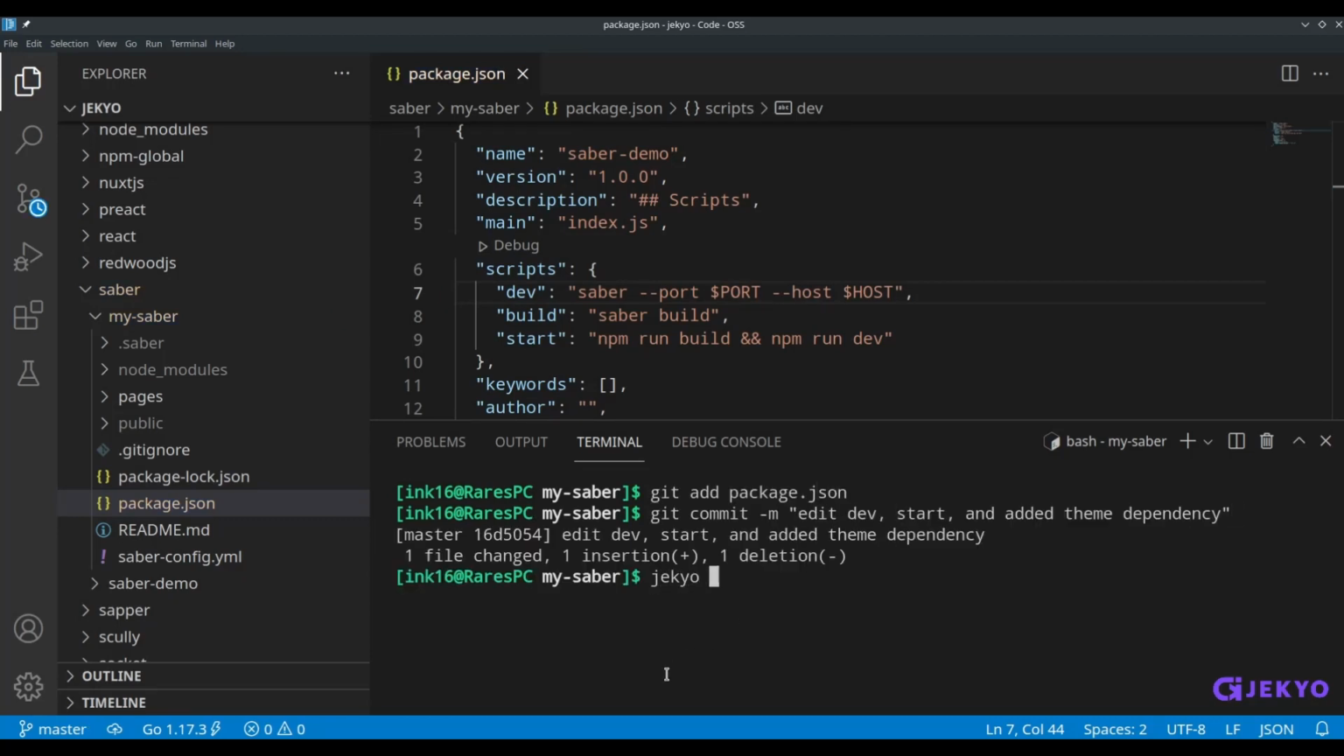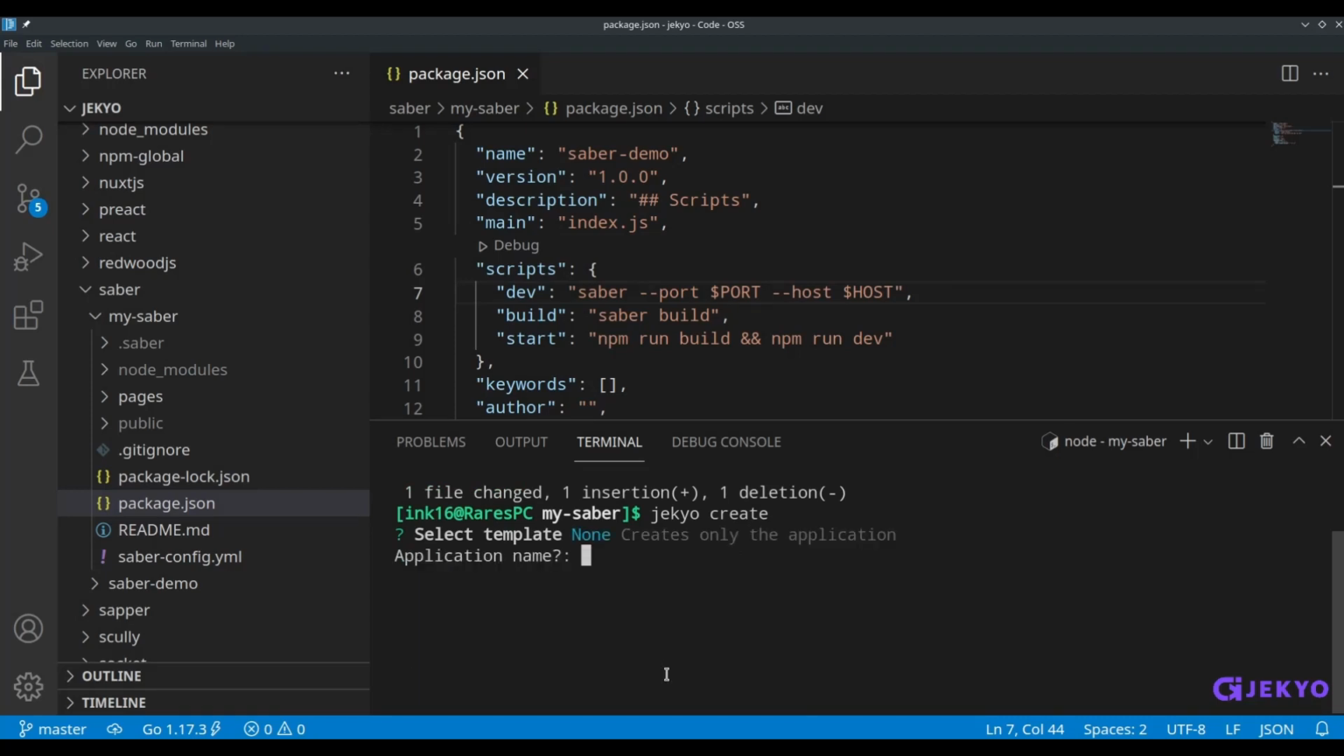Now run Jekyo create. From the list, select none. This creates an app on Jekyo that's temporarily empty. We will then link our local app to this empty app on Jekyo. Give your app a name. It doesn't have to match your folder. It can be anything else.